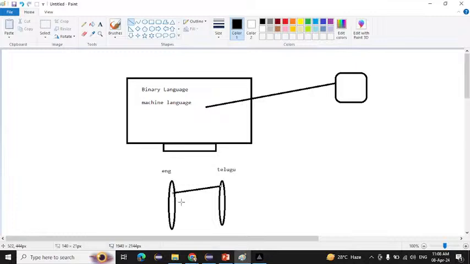Now suppose the English person wants to talk with the Telugu person, he will talk in English only. But the Telugu person will not understand because he knows only Telugu. He doesn't know English. That's why they will not understand each other's language. Same like that, the computer knows only the binary language, and if you talk with the computer in Telugu, English or Hindi, the computer will not understand. So what do we need for that?